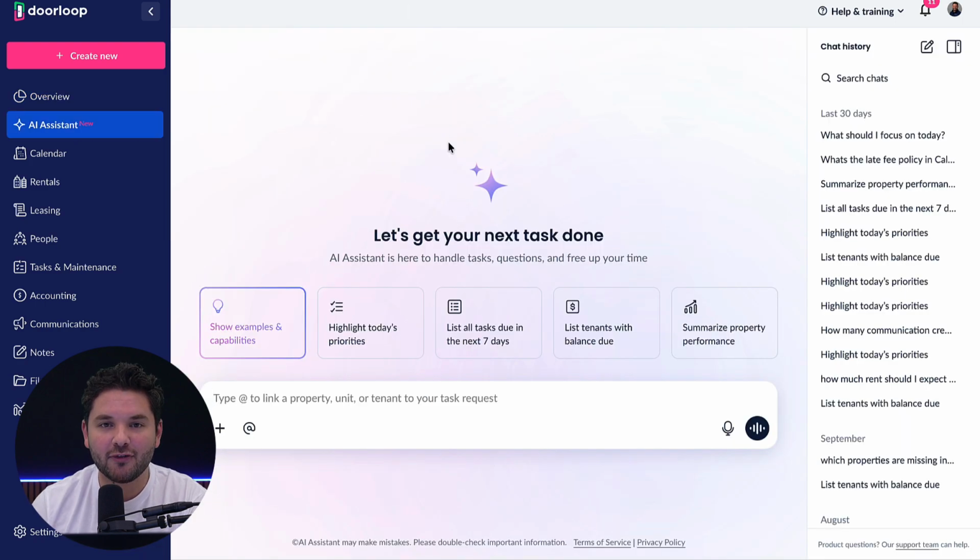So I want to start off with the AI assistant itself. This is going to be huge for all of you who are dealing with a lot of things at the same time, right? When I worked in property management, it was hard to know, what should I focus on today? What should be top of my list on my to-do? And what's great about this is this will outline that for you. It'll pretty much take everything that's going on in your system and highlight that.